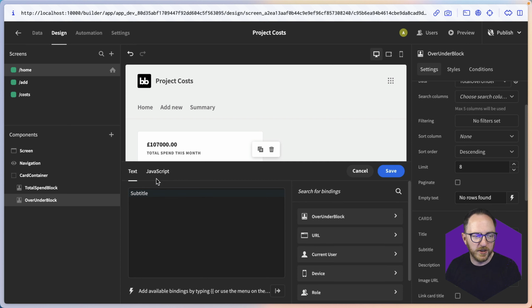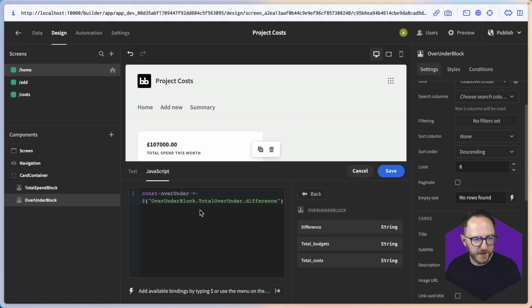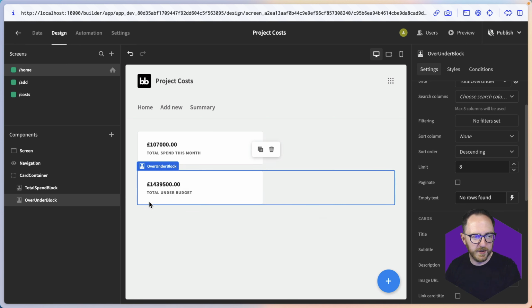And to do that, I'm going to use some JavaScript. I'm going to say over-under is the difference. It's going to be a string, so I want to parse that as an integer, so parseInt. If it's less than 0, it's going to be over budget. Otherwise, it's going to be under. I'll return a string. It's just going to say total over under and save. Total under budget.